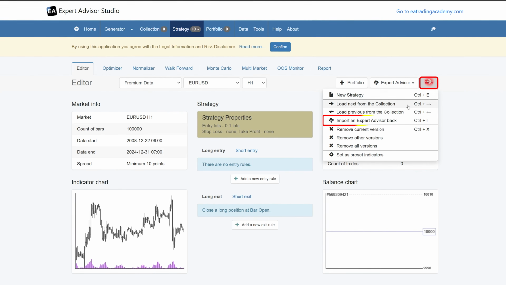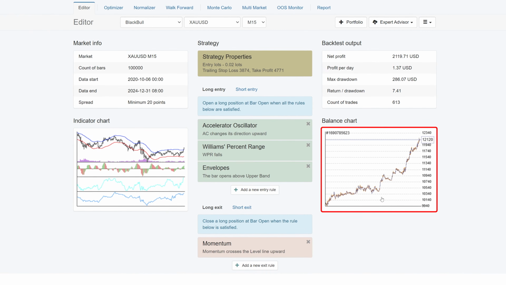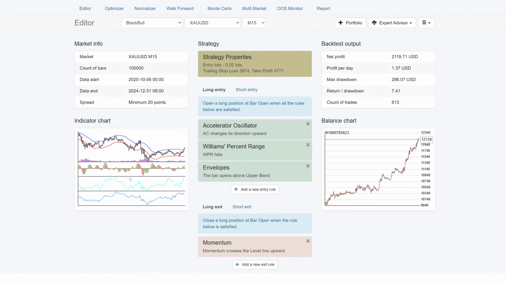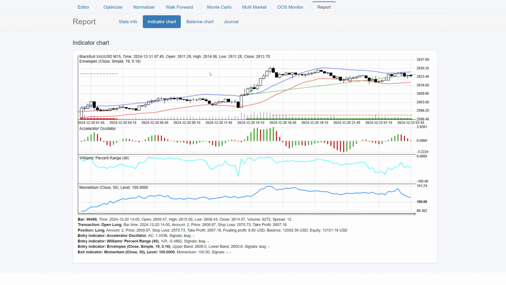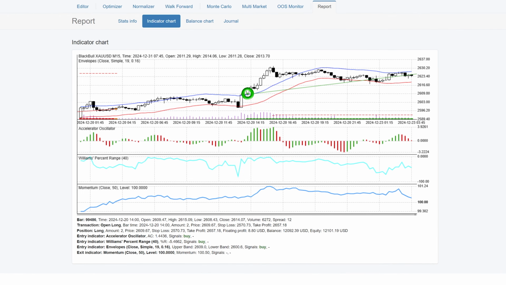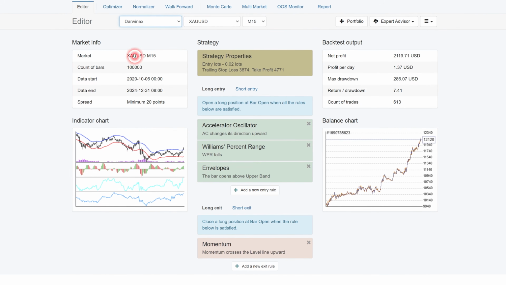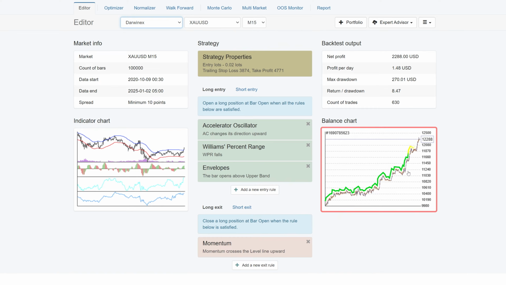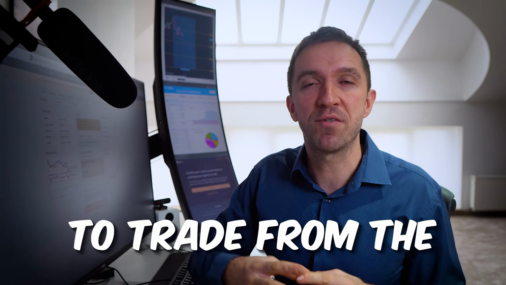And what I will do, I will just import back the expert advisor that I just downloaded, and I can see the entry indicators, the exit indicator, the indicator chart, where the trades opened and closed. For example, there was a long trade right in here. I can backtest it with Darwinex data. Actually, you will see that the balance chart changed a little bit, and this way you can decide which expert advisor to trade from the top 10 app.